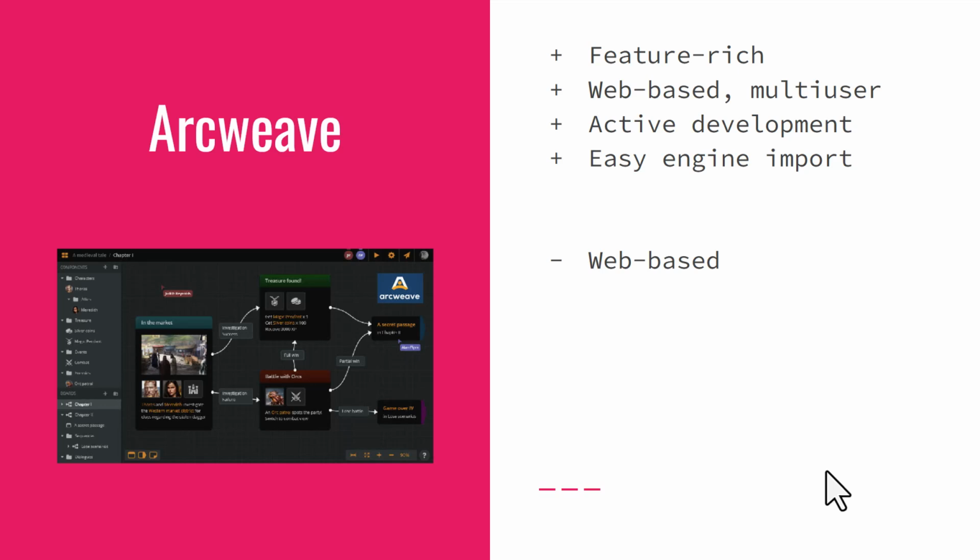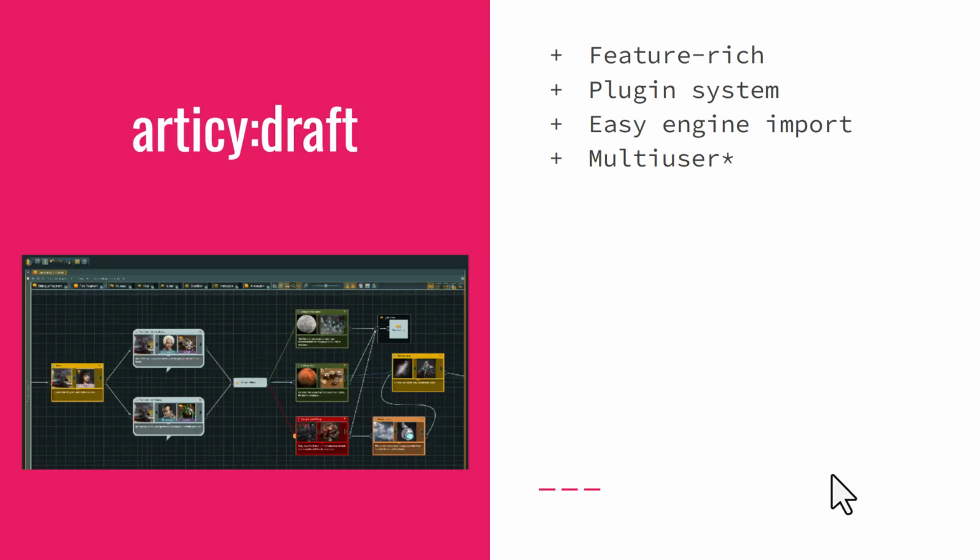But one of the cons, which is also a pro, is that it's web-based. So if you don't have access to the internet, or if their service goes down, which is extremely rare but can happen, you can't access the project for a while.